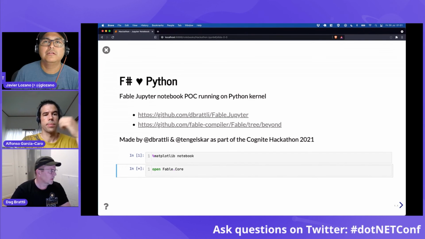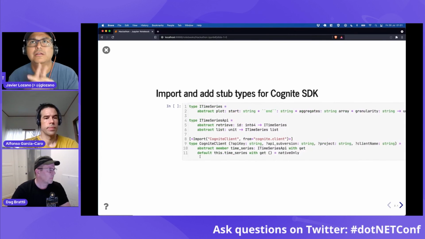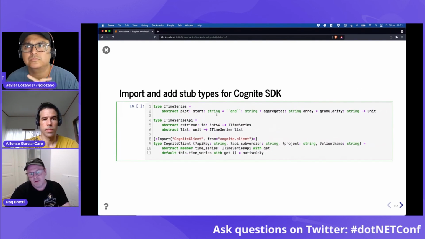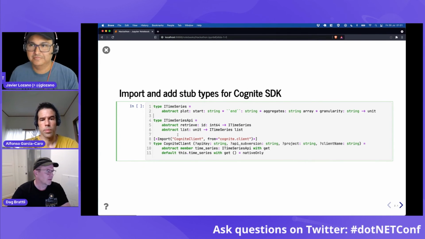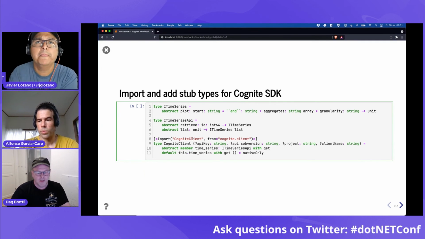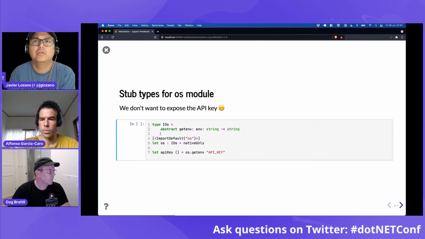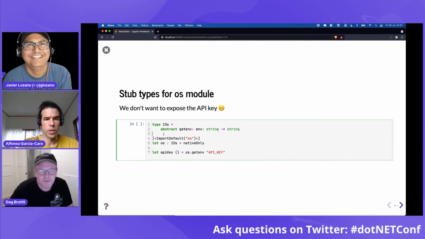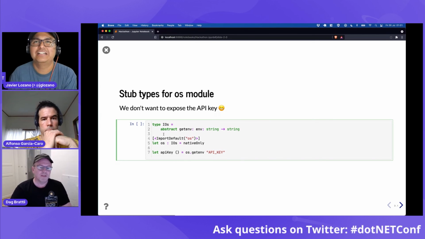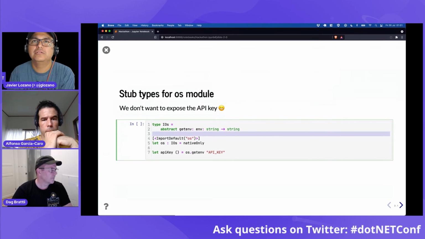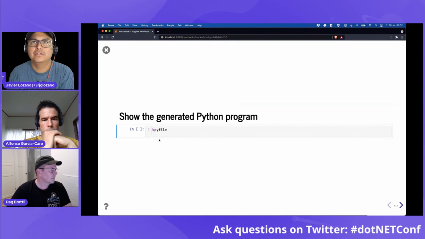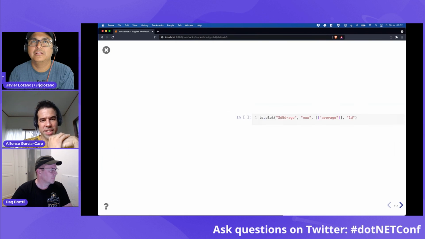Let's run the code. I'm importing the Cognite Python SDK. I'm making some stub types here, so you can see that there's an import line here. Running that. Then I need to use an API key and I don't want to expose it, so I'm importing the get environment function from the OS module in Python. Let me see if that runs. Yes. Sorry, that was a bit too quick.